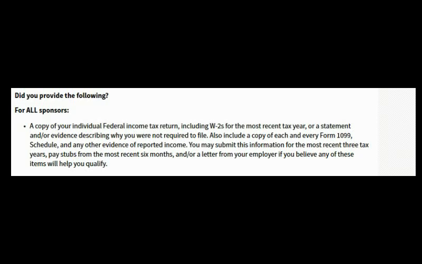Okay guys, as I said in the introduction, today's video is going to be about the supporting documents you add to your affidavit of support form, either I-864 or I-864EZ. Okay, so as you can see here, these are the supporting documents all the sponsors have to provide. So I'm going to read and then I'm going to explain it to you.